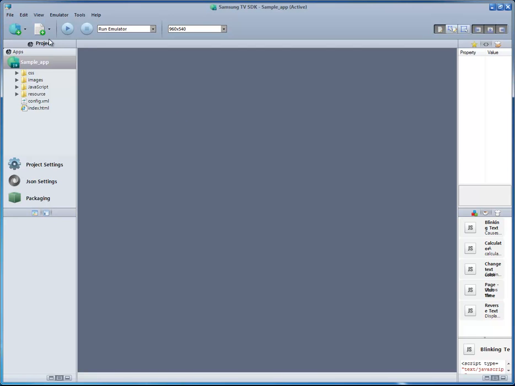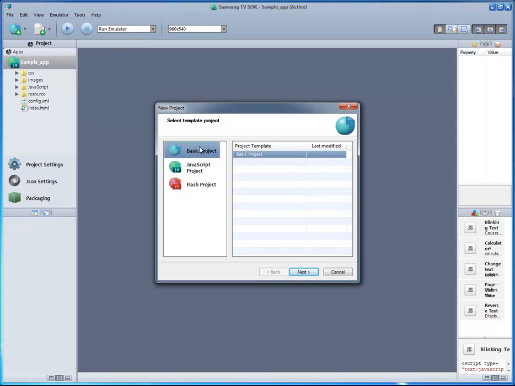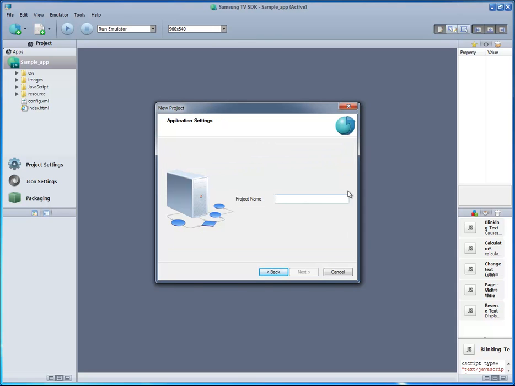Now, I'm going to show you how you can make a new project. Go to File, New Project. Three options will be presented to you: Basic project, JavaScript project, or Flash project. I'm going to show you how you can develop a JavaScript app. Give it a name.